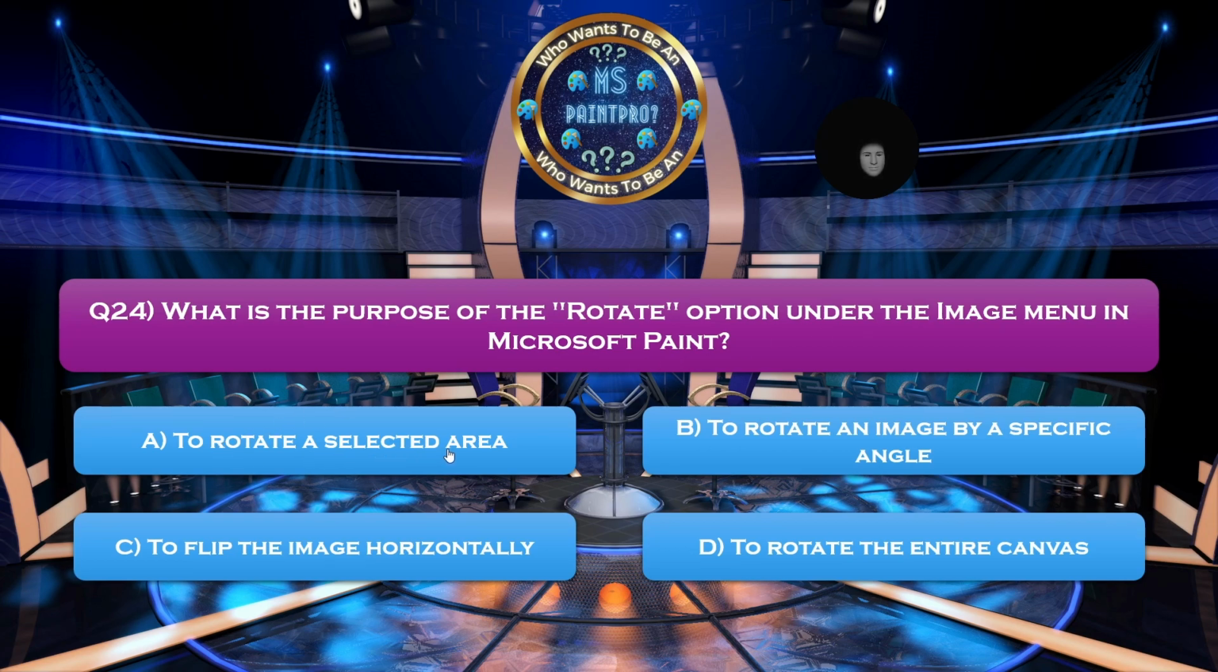Next. What is the purpose of the rotate option under the image menu in Microsoft Paint? To rotate a selected area, to rotate an image by a specific angle, to flip the image horizontally, to rotate the entire canvas. To rotate an image by a specific angle.